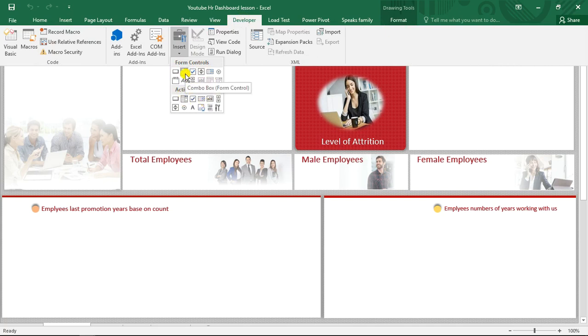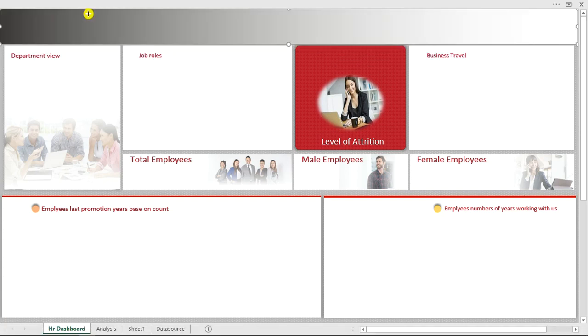Now I place my cursor right here. You see the combo box. I'm going to click, and here I'm going to drag it down to the size I really want. If I have it dragged down like this, I'm going to leave it this way. And now we need to link it to something. But before we link it, what do we need to do? We need to give it a header, right?